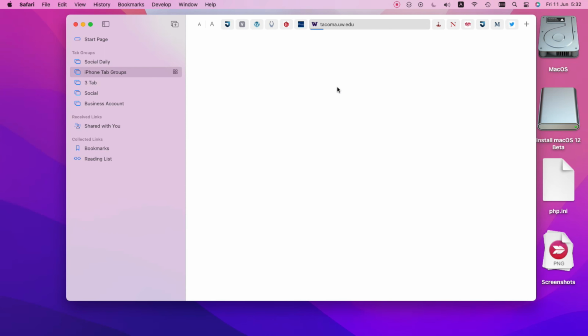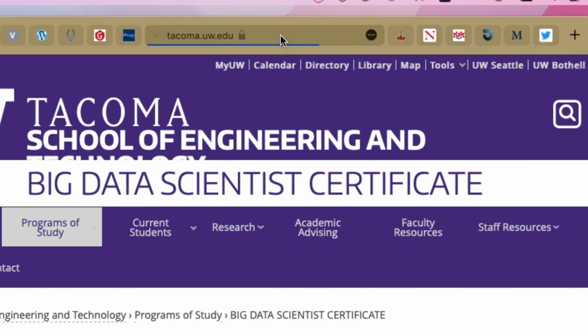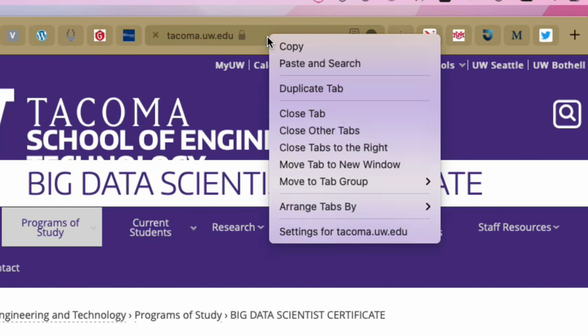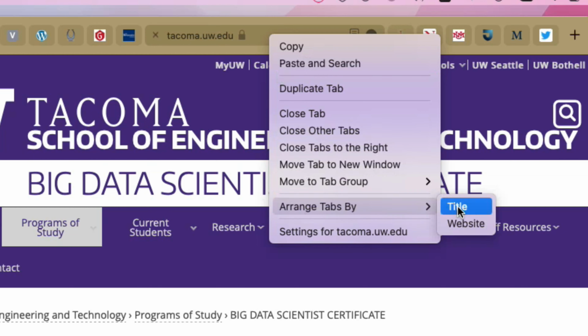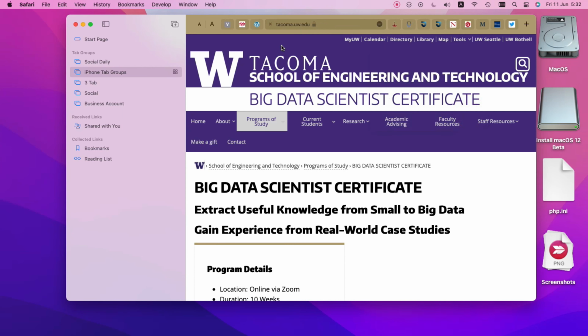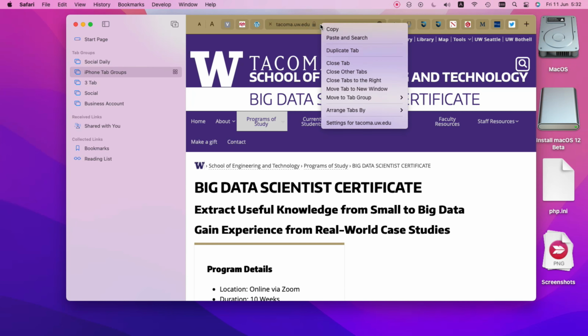Another hidden feature is to arrange tabs in a group by website or title. Right-click on a tab and see the option there under Arrange Tabs By. Other settings are move tab to another group, close this tab, close other tabs, close tabs to the right. All the options are very helpful for actions on a specific tab in a group.